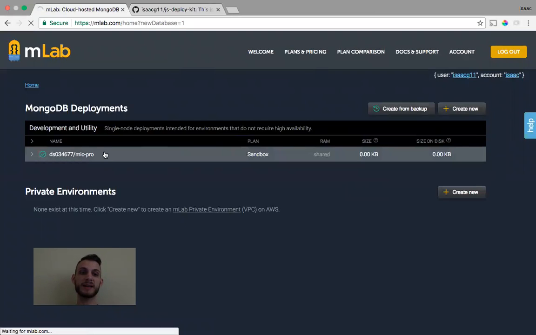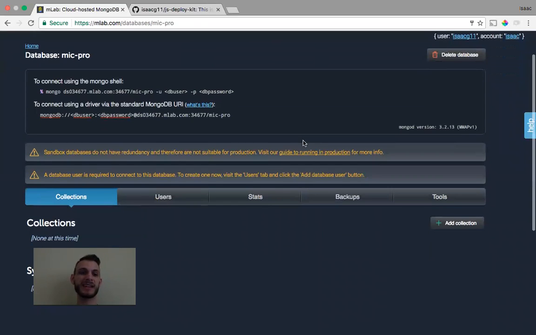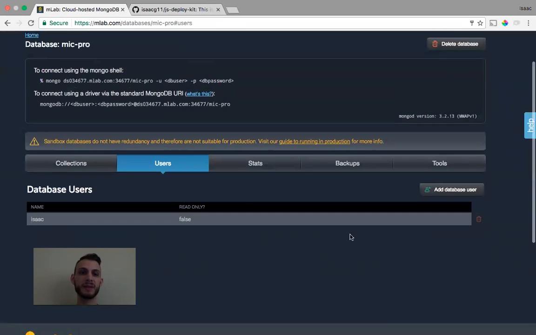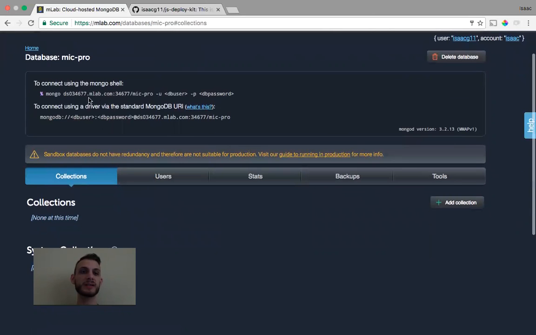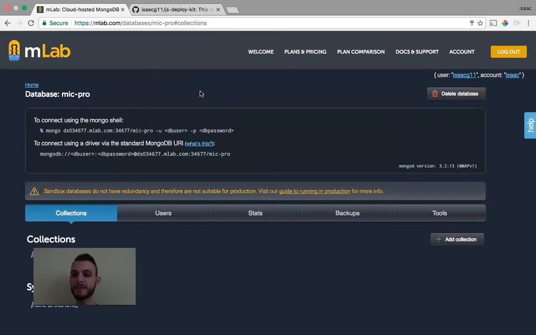Now that this is created, we just need to do one extra step, and we need to create a database user for authentication purposes. So let's go to users here, and I'm going to add a database user. For the database username, I'll just put Isaac. For the password, we'll do 123. We'll make it real simple. Then we'll hit create. And just like that, we have a database user ready to go. Now we can use this string right here to connect to this specific database instance. So now we've got our database set up.